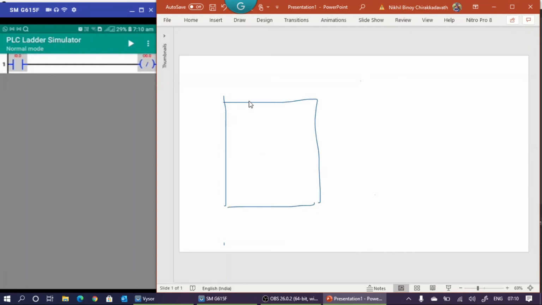So please note, if input is 0, so we can select I0. This is O0. If input is 0, output must be 0. But once input is 1, then output remains as 1. Output remains as 1 means, even if we are switching off this input, output will not go to 0. So once input is 1, output remains as 1.